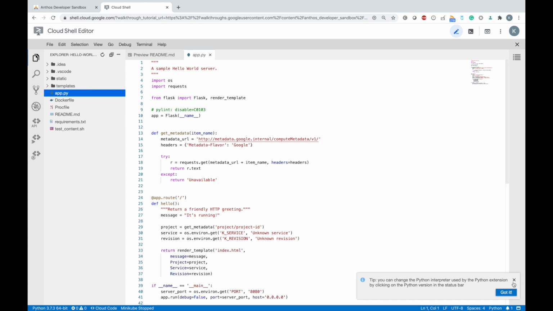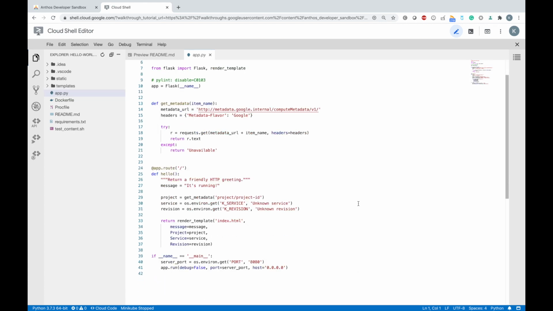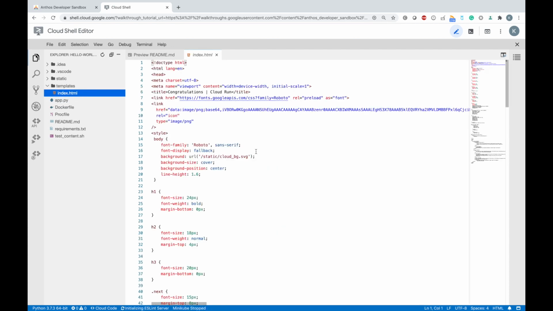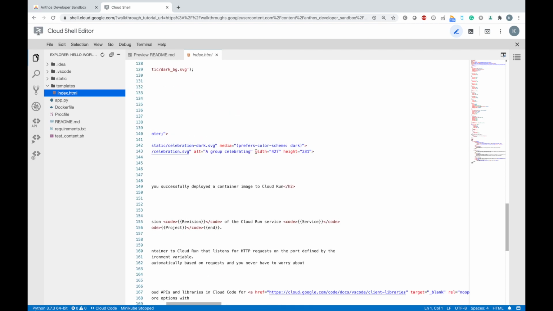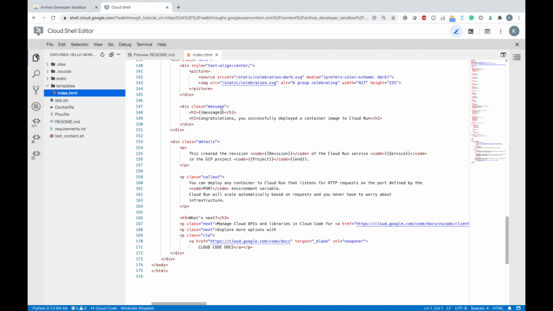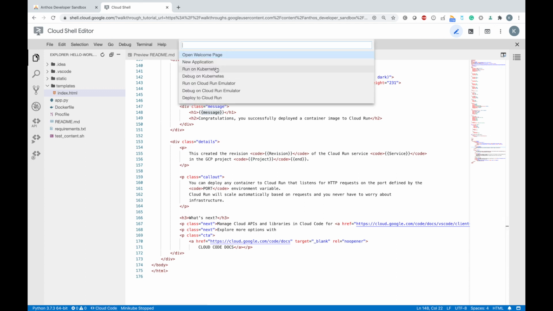Okay, application is pretty simple. It's just to display a message to you. So we see that the message that will be displayed is just it's running. And if we go to the templates, we can see the index.html where this message will be displayed to the end user. There are obviously some more things into it to make it more colorful that Google provided for us. But that's basically what we want to see is this message that we have seen.